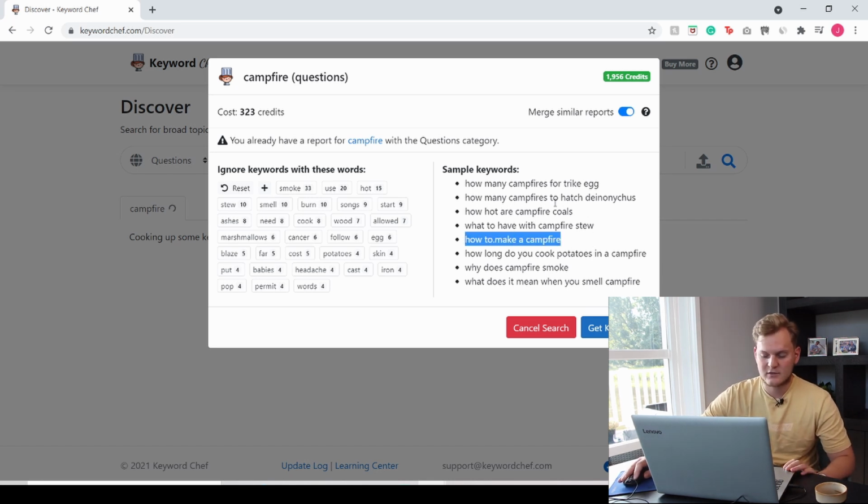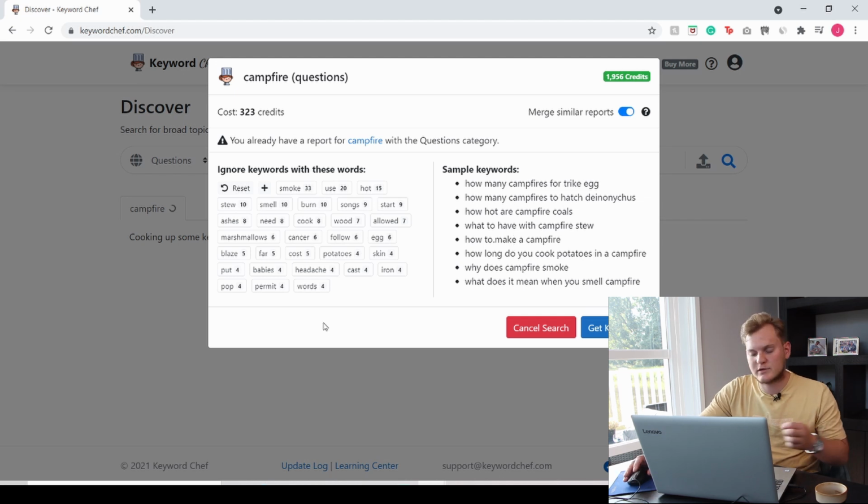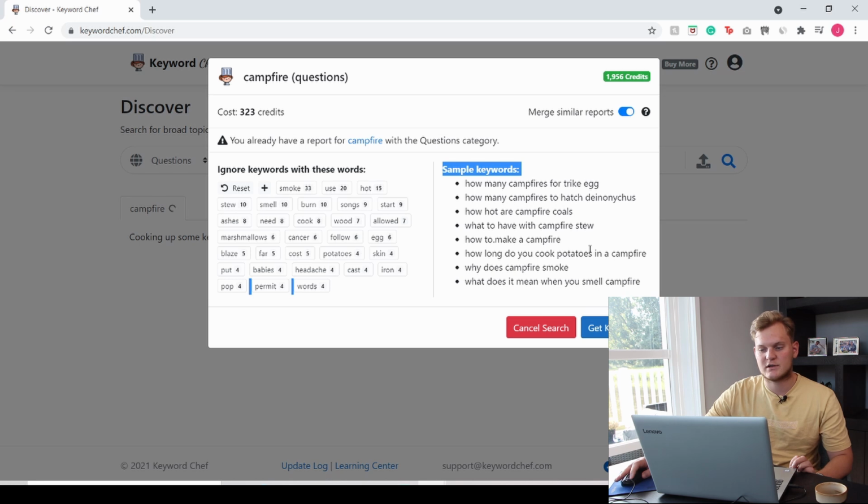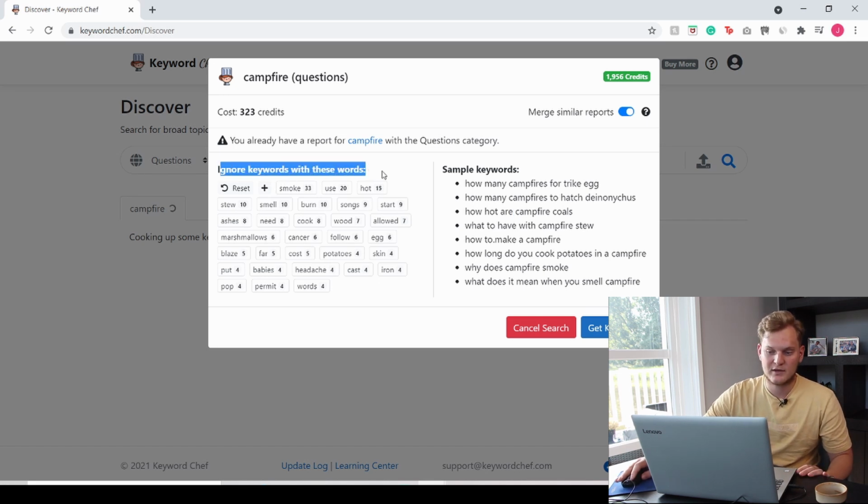How to make a campfire. This is of course a very obvious one. Why does campfire smoke? Well, that's another one that's, I mean, it's questionable, but it could be a good one. So you get these sample keywords to kind of judge if this is going to be something you're looking for. So we still haven't spent any credits. Now here's another cool thing. You've got this section, ignore keywords with these words.